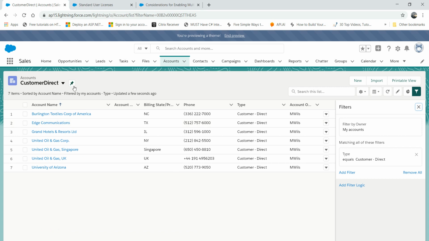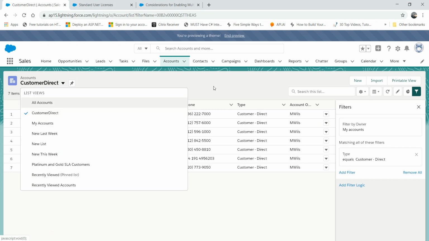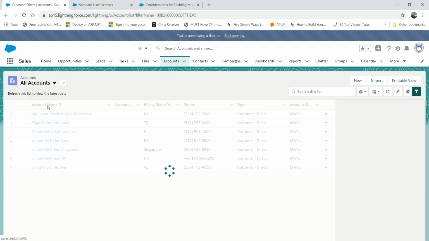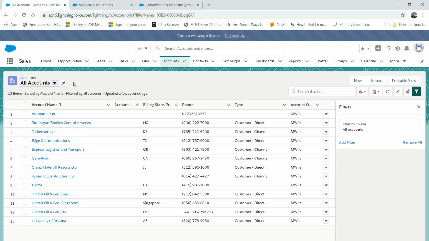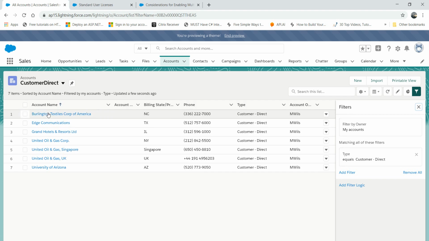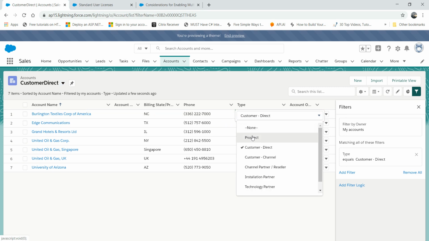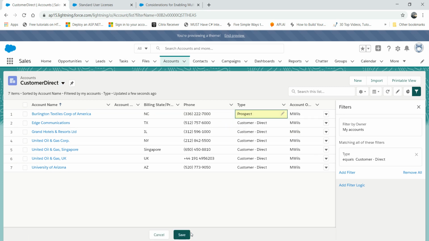So I mean, you can customize your list based on your requirement. Before, I could see all accounts. Now I can see only accounts where type is customer direct, so you can see that. Another thing is you can also update information on a list. For instance, if I wanted to change the type, I can change it from customer direct to prospect, and I can save it.